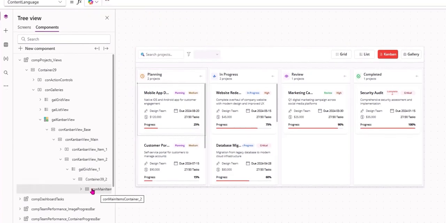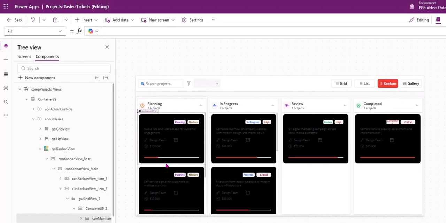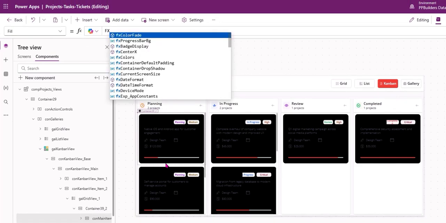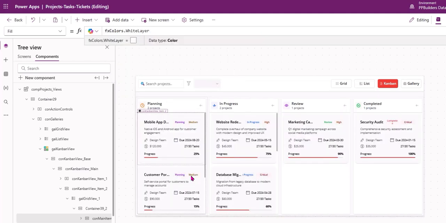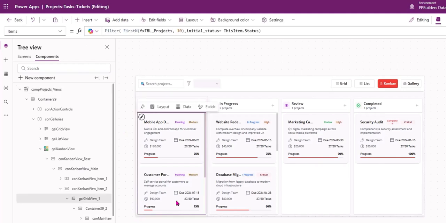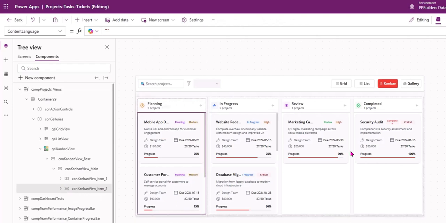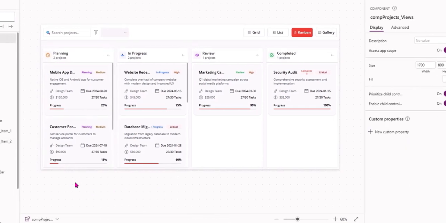I need to do it on the inner, the one before the item, the one having the main item. So I'll say fill, put this here: fx layer colors dot white layer. Okay, that's looking nice. I need to take off shadow from one of these. I'll take off the shadow from the one at the bottom. No shadows. I'm having a thin line there.